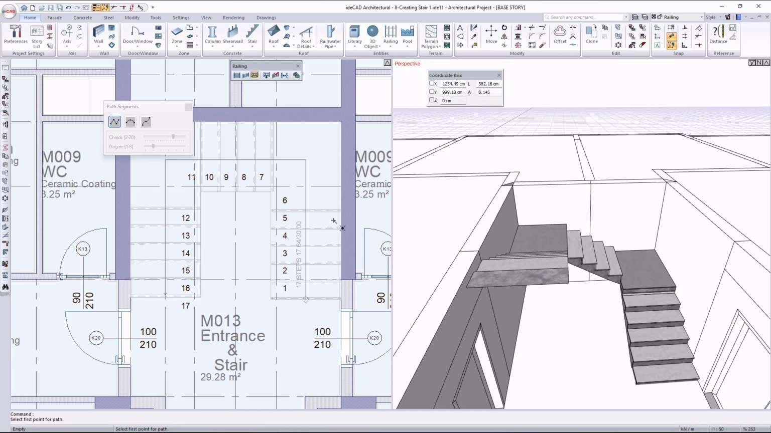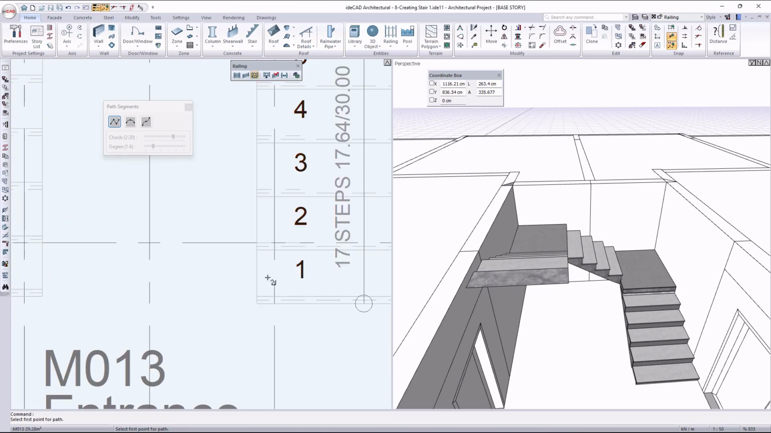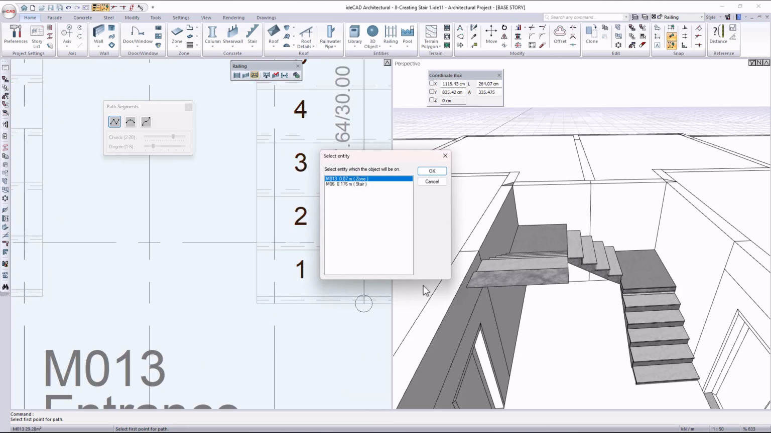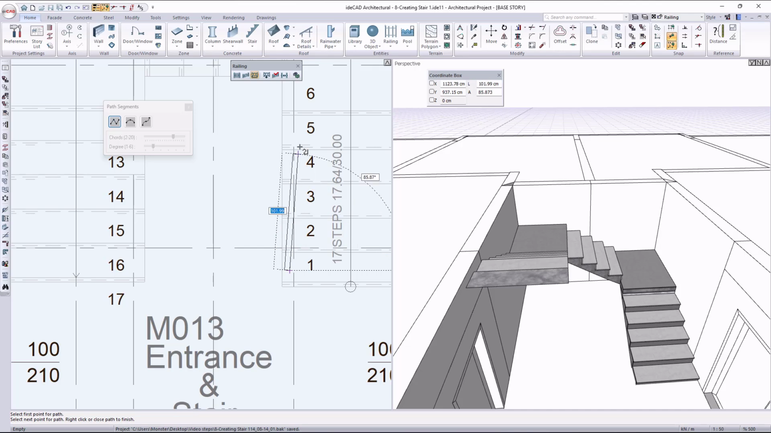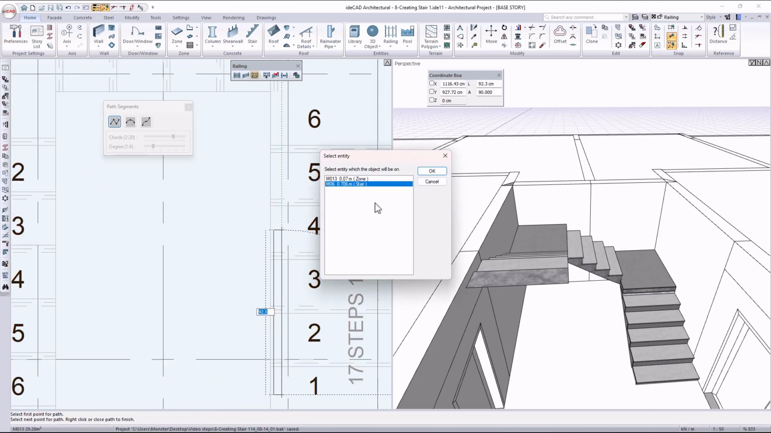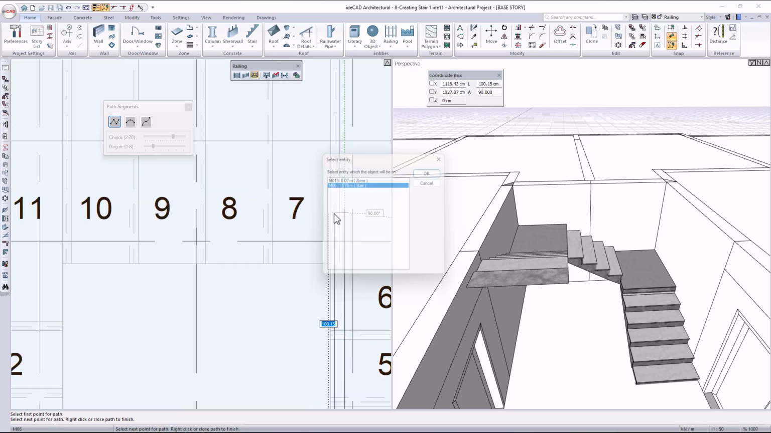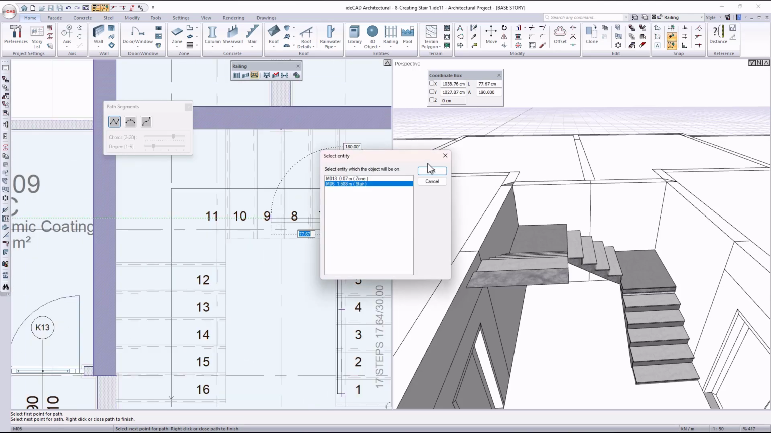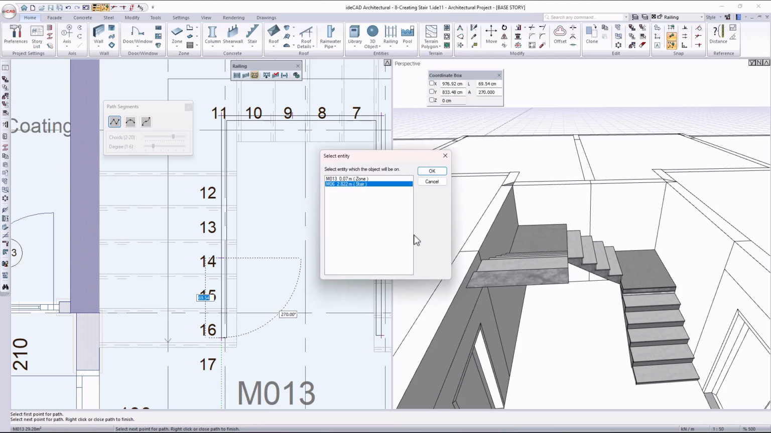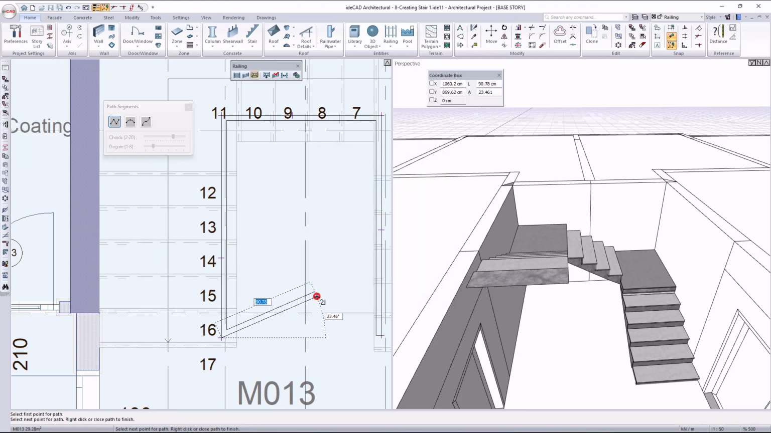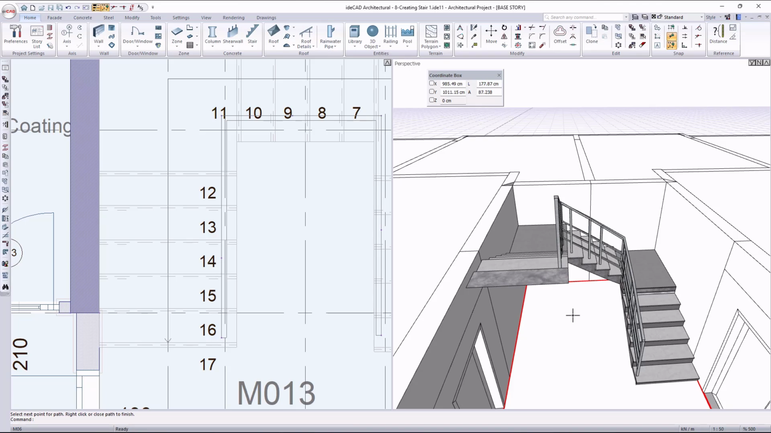Click on the first tread. The program will prompt you to specify the object for the railing. The Select Entity dialog will open. Select the stair, then click the OK button. Continue clicking on the treads as frequently as needed to define the path, ensuring the railing accurately follows the full shape and elevation changes of the stair. The railing will be placed automatically, following the elevation levels of the selected points to ensure proper alignment. Finally, right-click to complete the operation.